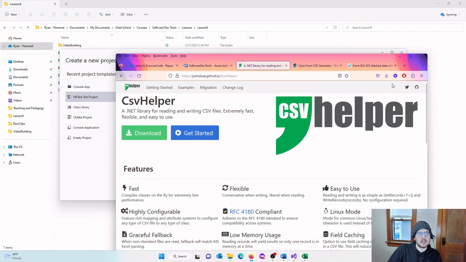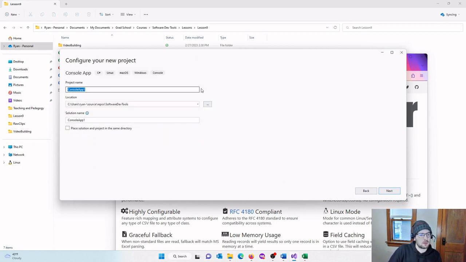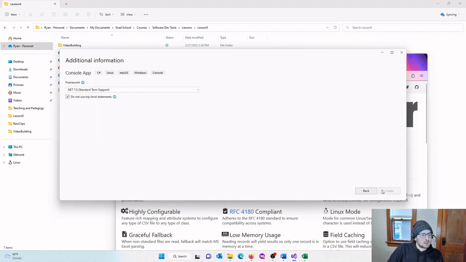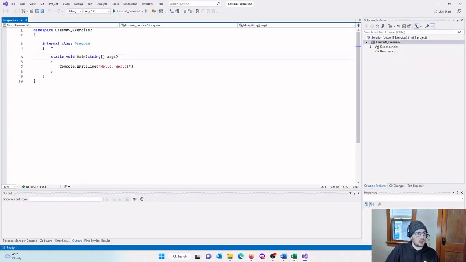Okay, so we got that up, and Visual Studio finally loaded, so we want to create a new console app, lesson 9, exercise 2. Okay, so we create the new project. I'll set some things up here.